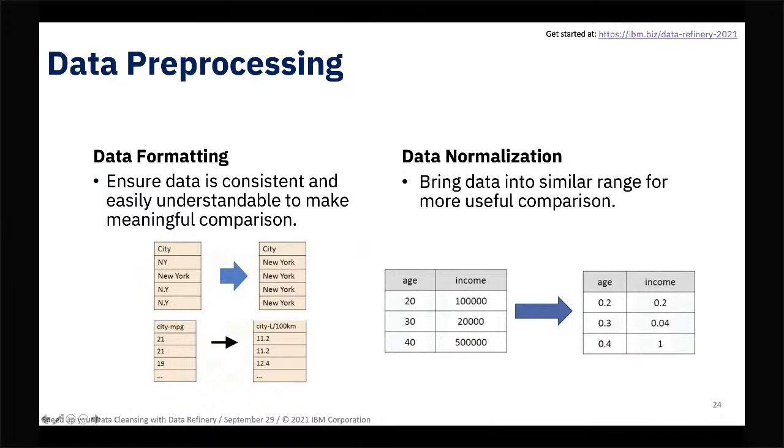We also have data normalization, which is to bring the data into a similar range for more useful comparisons. And I would like to explain that with an example. So let's consider a data set containing two features, age and income, right? And age will, let's say, range from 0 to 100, and the incomes can range from 0 to 20,000 or even higher. So as you can see, income is about 10,000 times larger than age, right?